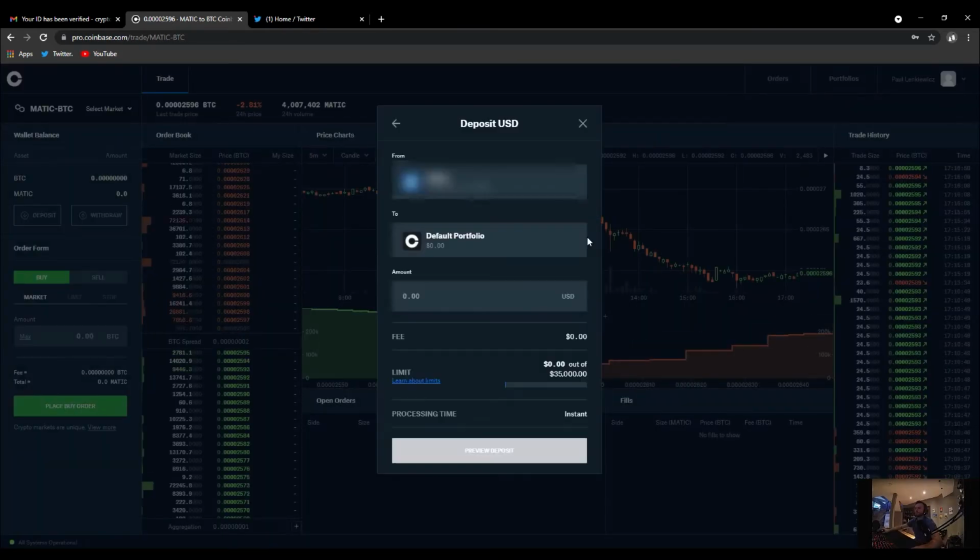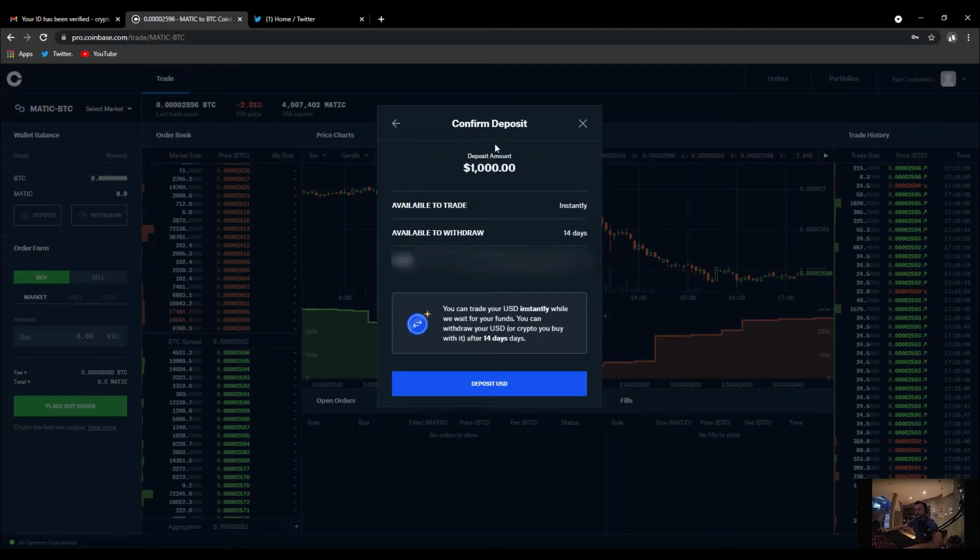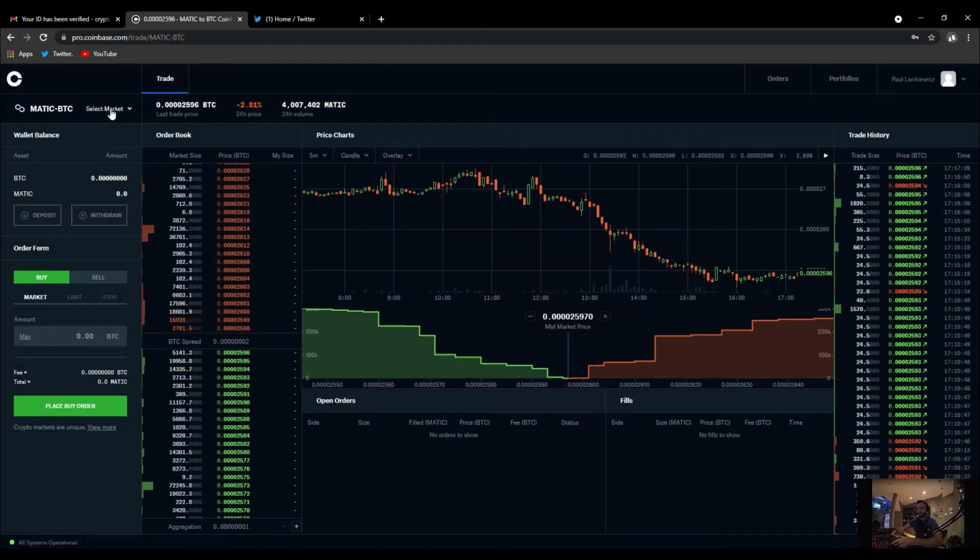There we go. Now we can deposit some money into our Coinbase account. So I'm going to throw $1,000 in from my Chase banking into my Coinbase account. At this point, I have not bought any crypto. It's just $1,000 sitting in Coinbase. But once you have money in Coinbase, you can start exploring these markets.